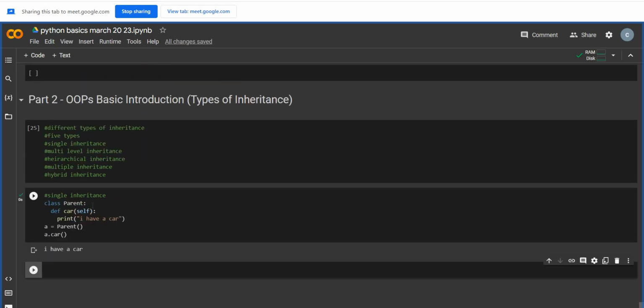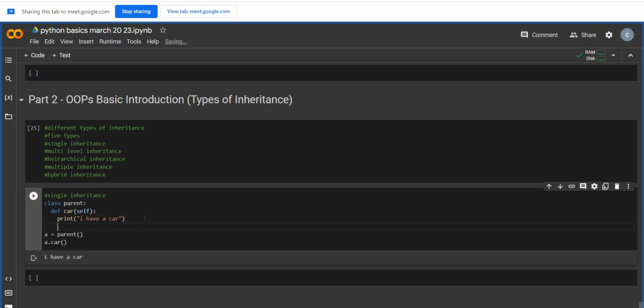Here I am creating one parent class. Let me create it with a normal parent. This is the parent class, and I am giving some car for it. Parent here has a car. Okay, fine. If I print a.car, you can see here I get "I have a car". Okay, fine.